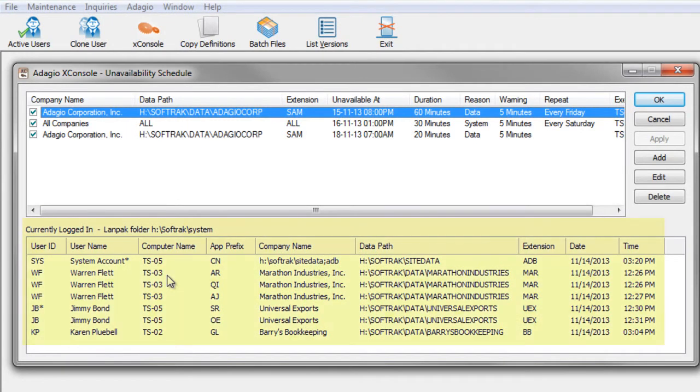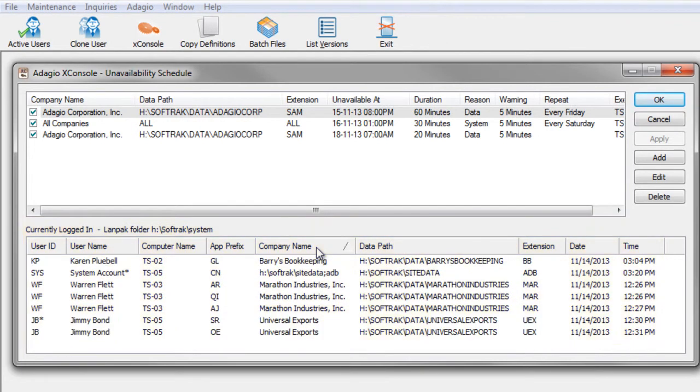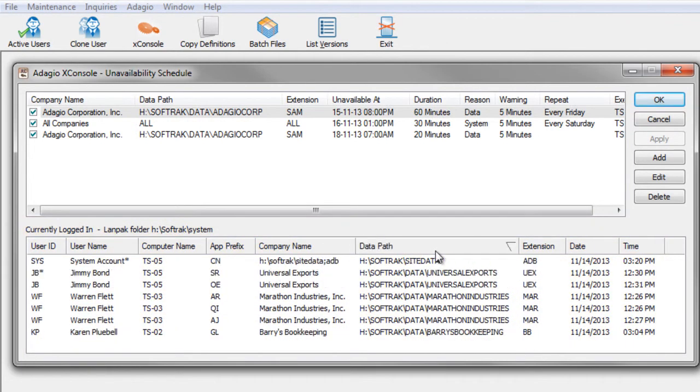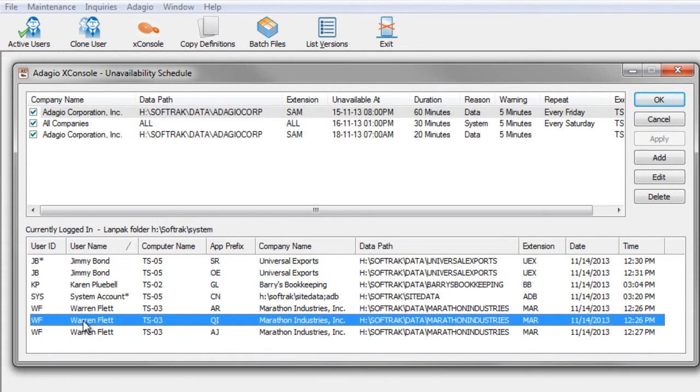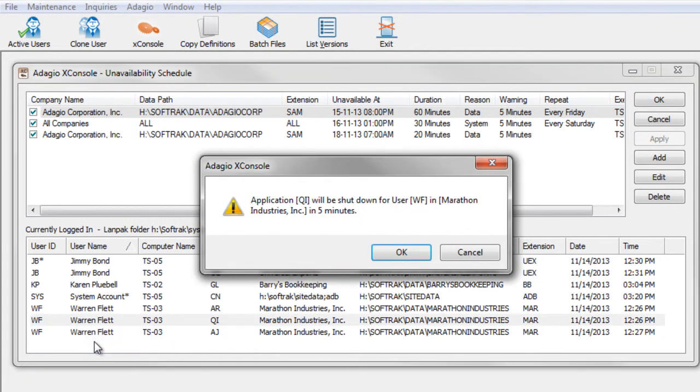The bottom portion of the Console screen lists active users and open company data and programs. This grid is sortable by any of the columns for appropriate grouping. Select one or more users and right-click to send a shutdown message. Then confirm the correct user, program, and company was selected.